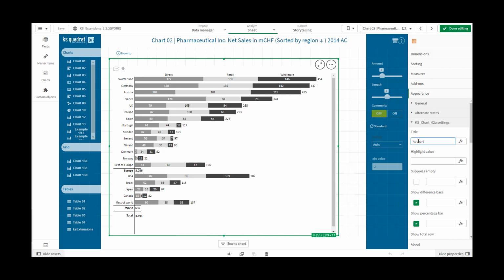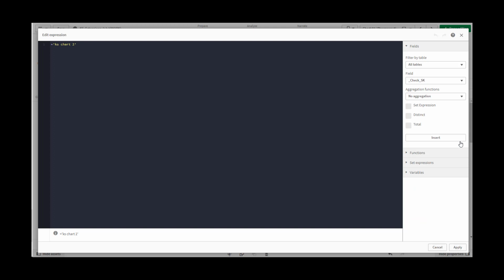Title: the Title property defines the title of the chart. To add a simple title of the chart we need to add text with single quotes, for example open quote KS Chart02 close quote. For a more complicated title we can use the expression button, FX, by clicking on it.